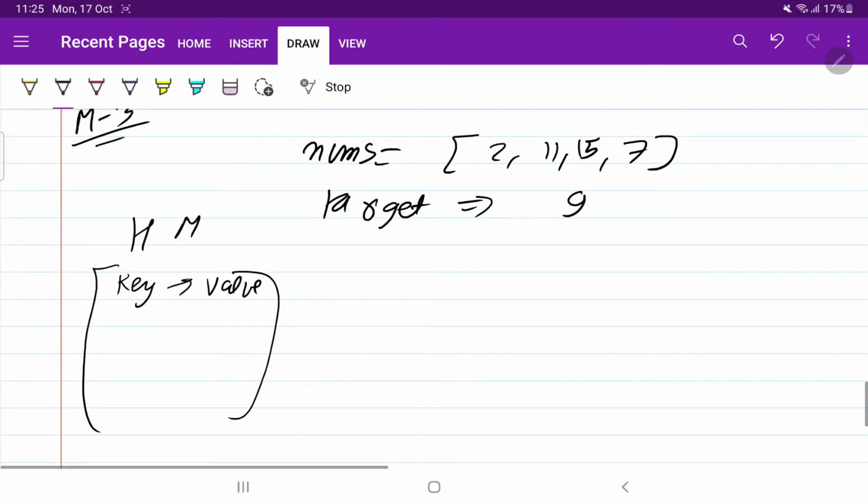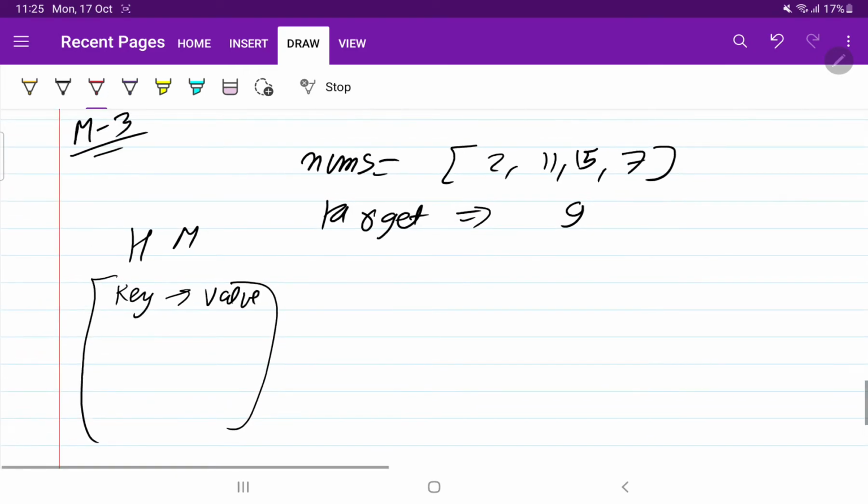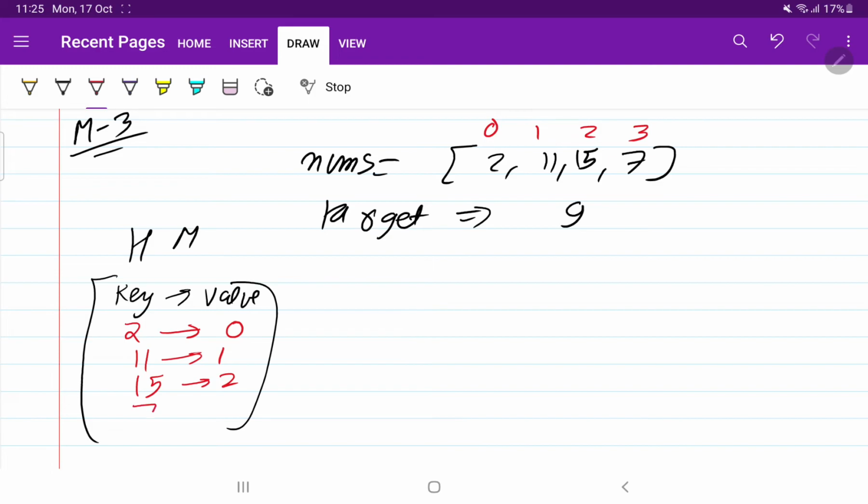So here I am going to pair the values with their index, because we want the index also. I am going to pair 2 with 0, 11 with 1, 15 with 2, and 7 with 3. So why am I doing this? First of all, I am going to come to this position, 2.